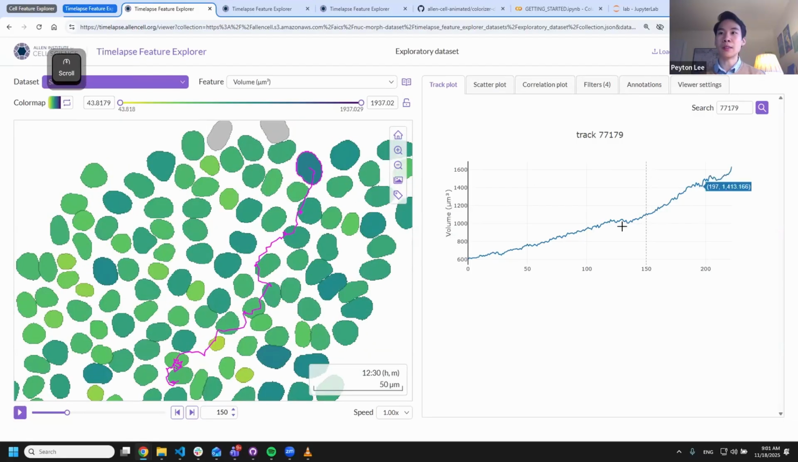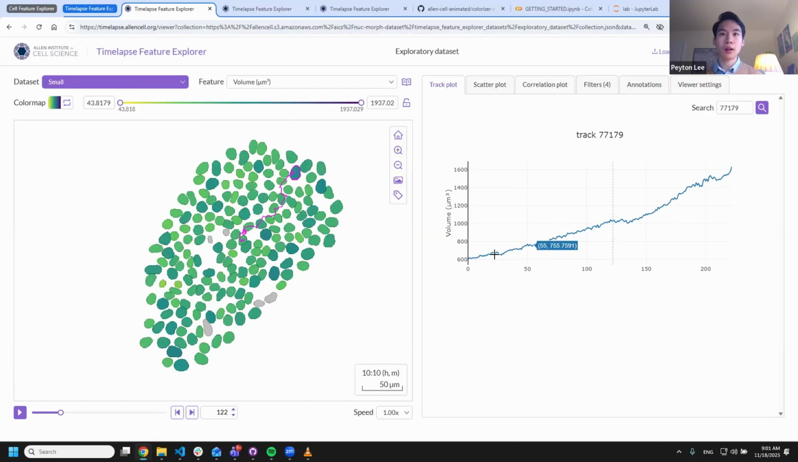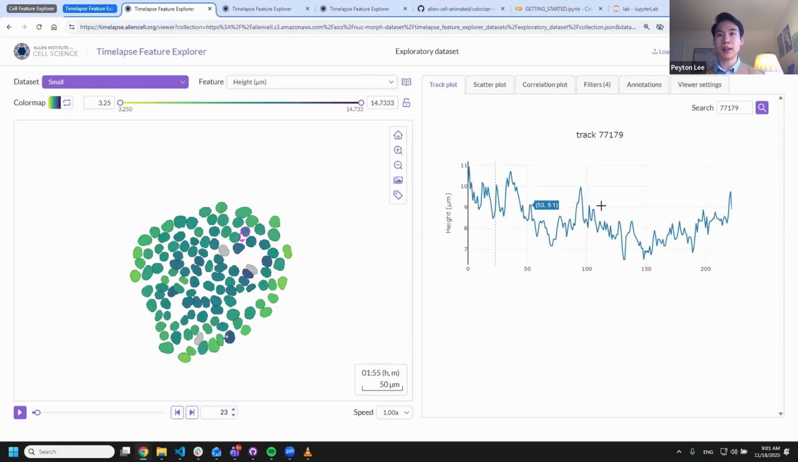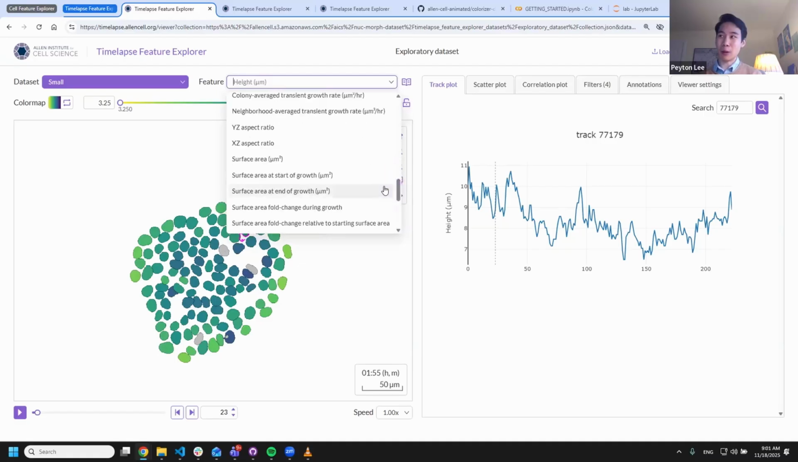And over here on the right, I'm seeing the currently selected feature, which in this case is volume, plotted against time. If I'm interested in any particular point in here, I can also click directly on this plot to jump to that moment in time and see what that cell is doing. This also works if I update to a different feature. Right now we're looking at volume. I can also visualize height, and you can see how the height changes over time. And I think there's 40-something features in this data set that you can compare between, plot over and look at.